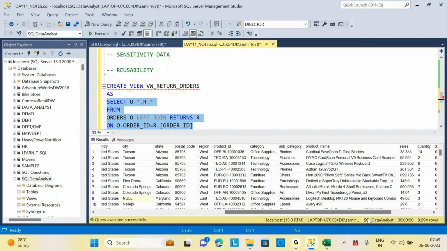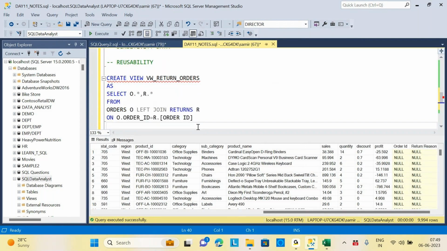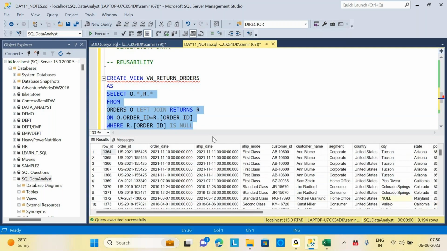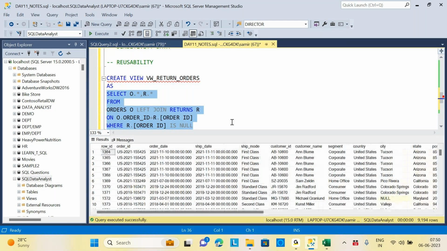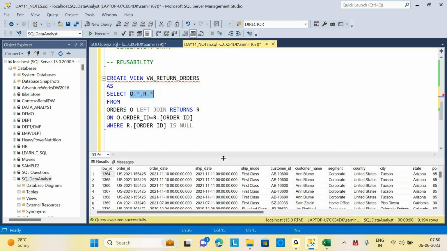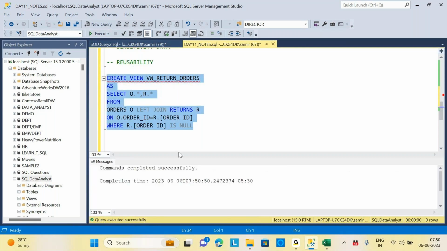This returns the records, and we can put a condition as well, right? Where r dot order ID or r dot return region, whatever you want, is null. This is the basic query. You can put joins, everything, whatever you want. Let's execute this, and you got this information. On this one, we can also summarize whatever columns you want. So after creating this query, we can create a view on top of it. Create view, view name as select. Now let's execute this. My command completes successfully.